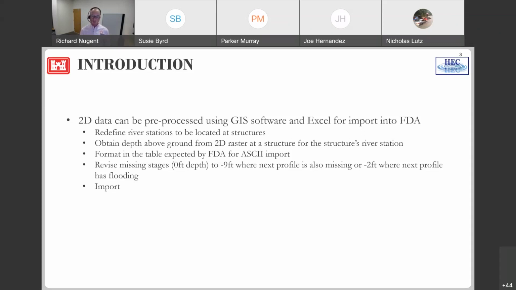And that will no longer be the case. All right, each structure is going to have its own river station, which we should think about more like an ID, a numerical identifier for the XY location of the structure. And so the XY location of the structure to the XY location of the water surface elevation value is going to be joined using that ID.